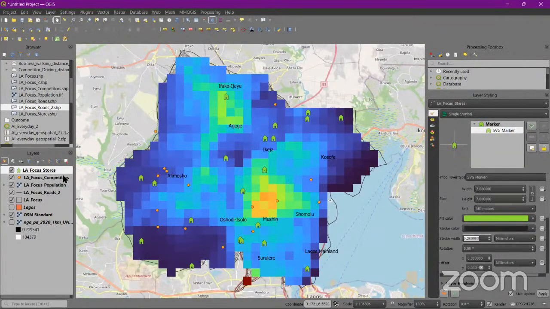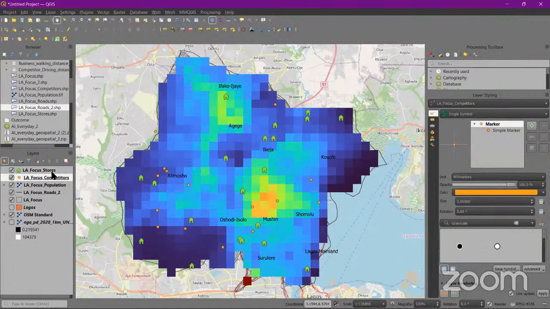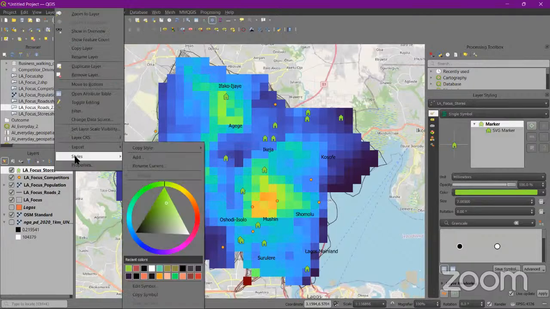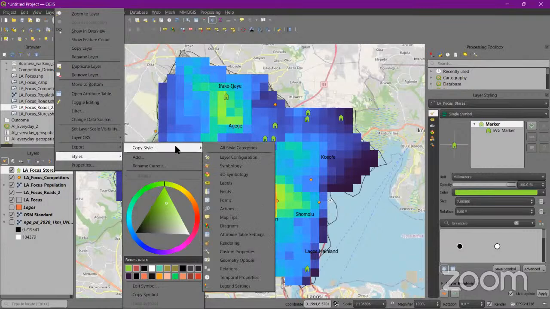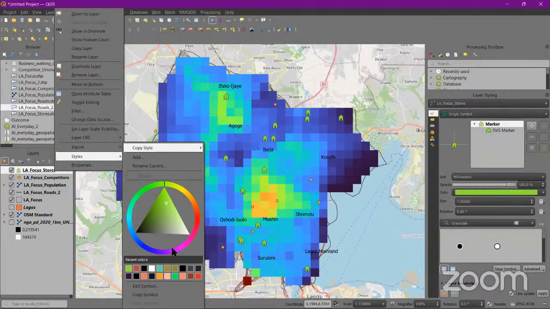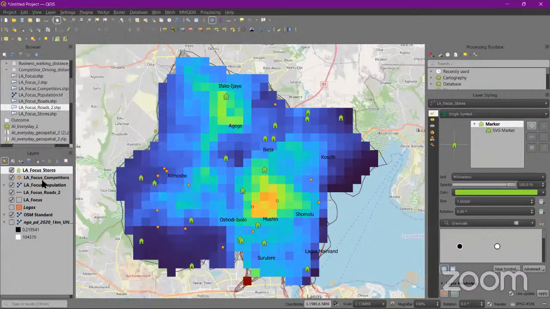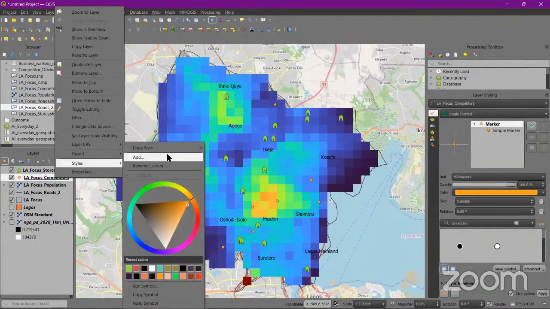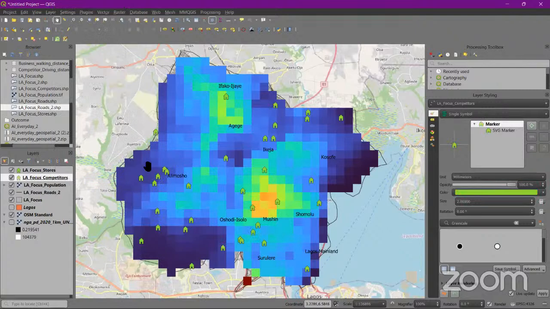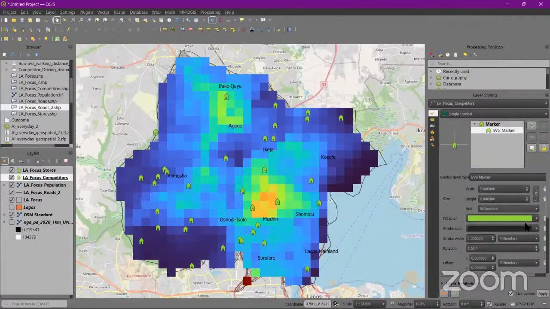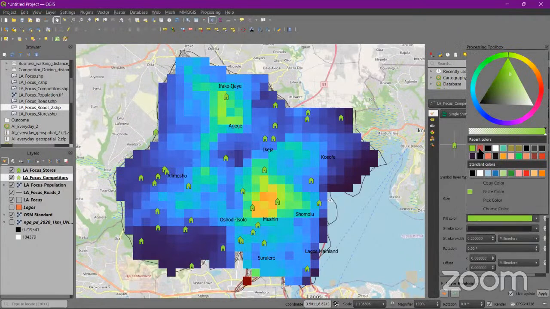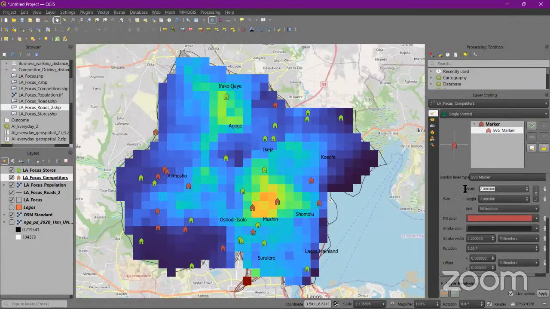Okay, I can do the same thing for the focus stores of the competitors. To make it easier, I can just copy my existing style on focus store and paste it on the competitors. But I need to edit my focus competitor so that I can differentiate between the business and the competitor. So I can change this color to something around this. Yeah, reduce the size also.